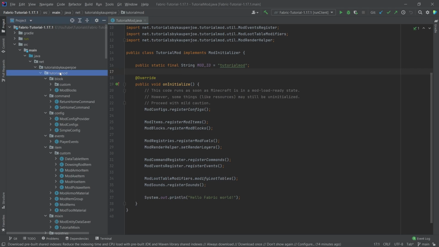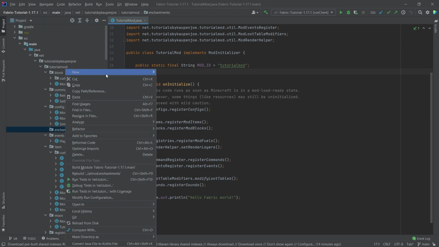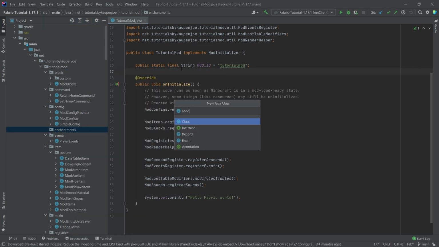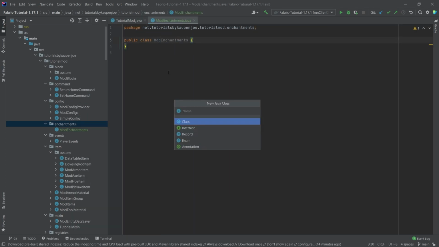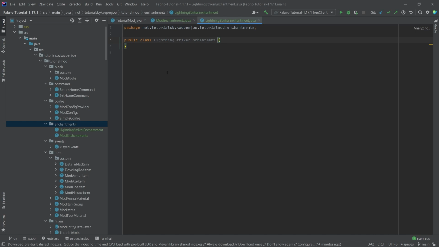So first of all, in our tutorial mod package, we're going to create a new package called Enchantments. And inside of there, we need two new classes. One of them is going to be the ModEnchantments class. There you go. And then the other one is going to be the LightningStrikerEnchantment. That's a very long name, but that's okay. And this is also the first class that we're actually going to be dealing with.